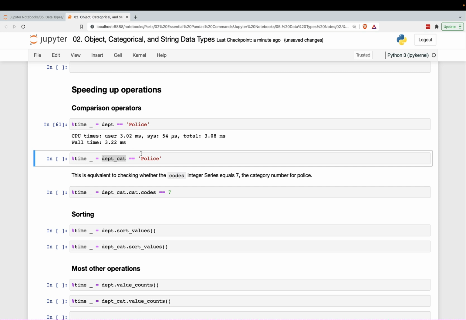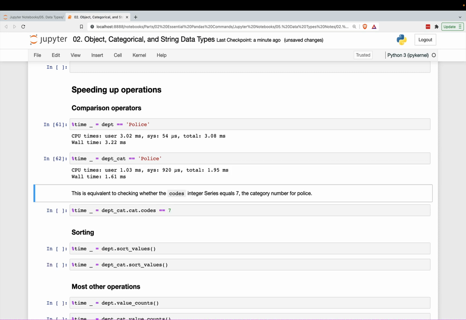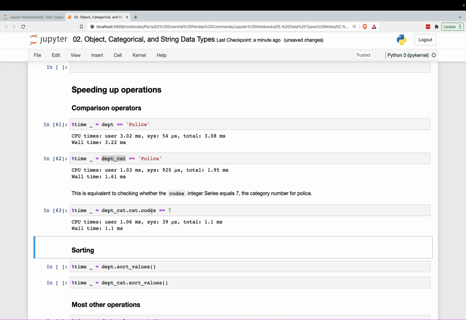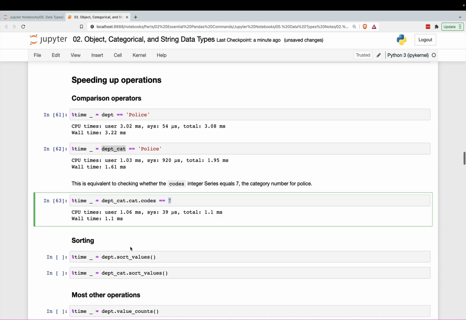Okay, so this took 3.2 milliseconds. If I look over here, the department column cat took 1.6 milliseconds. So that's a nice speed up over here. This is the same thing as checking whether the codes is equal to 7, so it should be a very similar time like that.